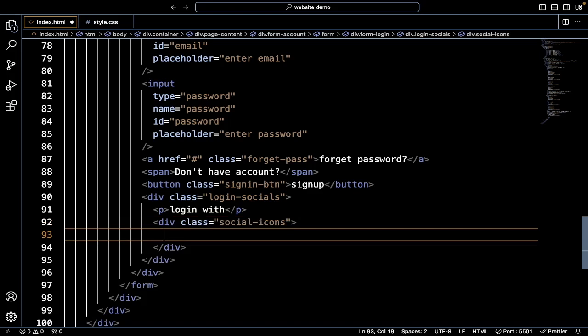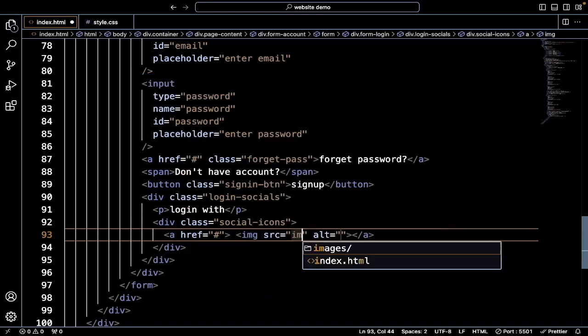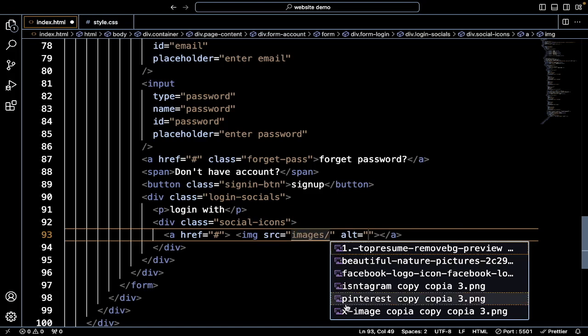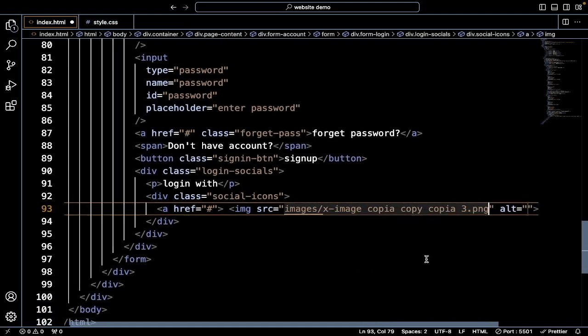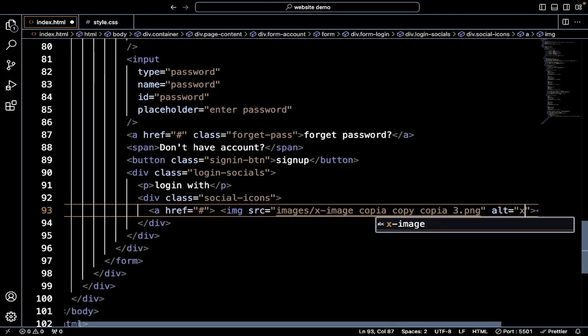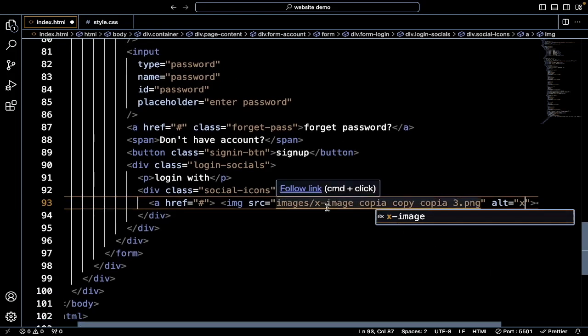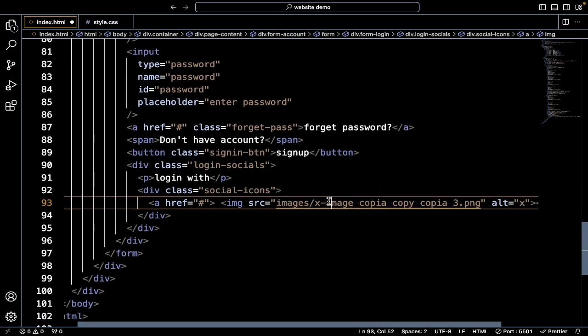In it, we'll create an anchor tag, set the href to a hashtag as always, and as the inner content, we'll link an img. We'll link the social media icon. We'll start with the X icon, and just put anything at the alt text. Then we'll copy this a tag for Facebook and Instagram.